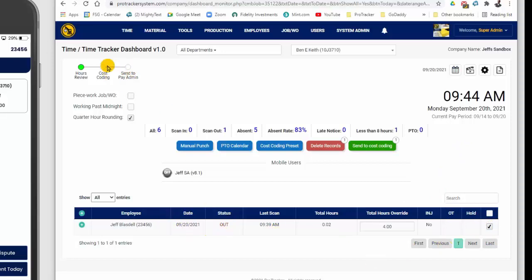So you have to select the ones that you want to move, and for this record to move to the cost coding screen, 2 things have to happen. You have to check the box, and there has to be hours in one of these 2 columns, or both. But if both of these are showing 0, it means that it's an incomplete time record and it will not push it to the next step. So in this case we have hours, we've checked the box, and you can see here's how many boxes have been checked, and we're going to go ahead and send it to cost coding.